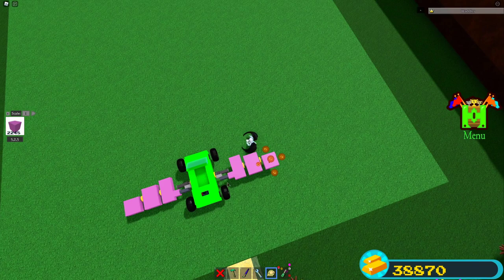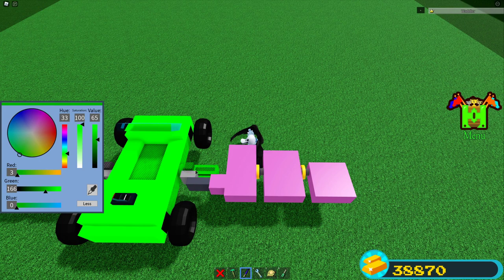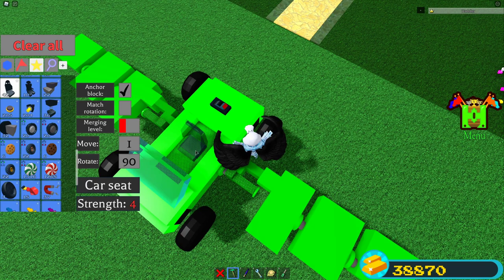Now I'm going to paint these wings slightly darker than the car, so I'm going to set their brightness value to about 65, and I just paint this all the way like this. And painted it like that. Now that I've done that, I can place this seat back now.